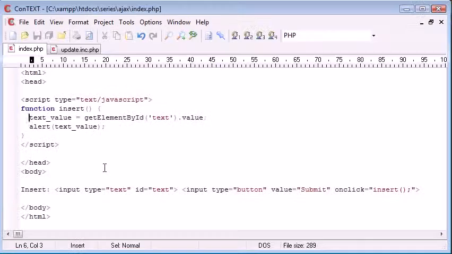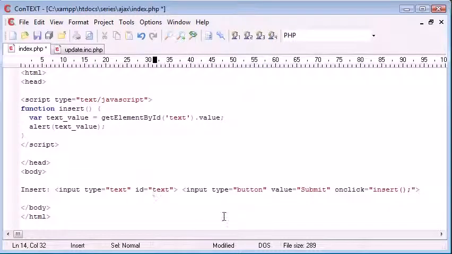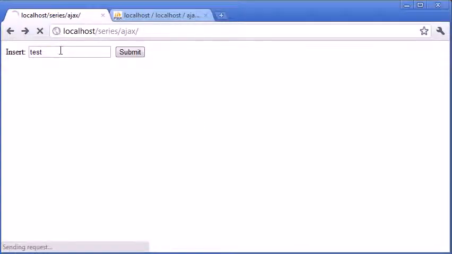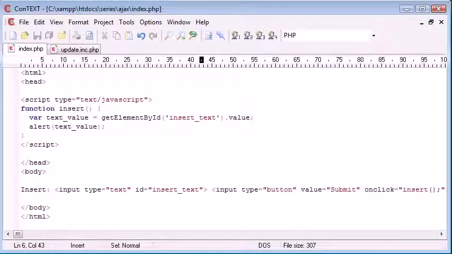No, it hasn't. So let's just go back to how we were. So ID, insert text and insert text. Okay, so let's come and refresh, test, no. Okay, well I can see the problem. I need document.getElement by ID, obviously.